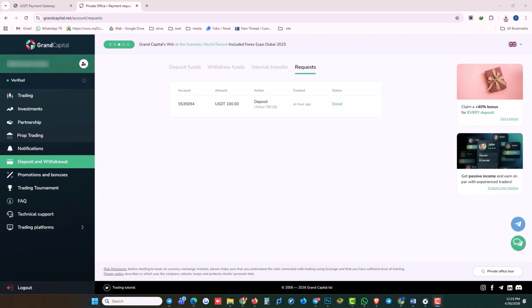We return to the dashboard. In the deposit and withdrawal section under requests, you can see that to fund our account, $100 have been deposited via the TRC20 method. Its status is done, which means our deposit has been completed.